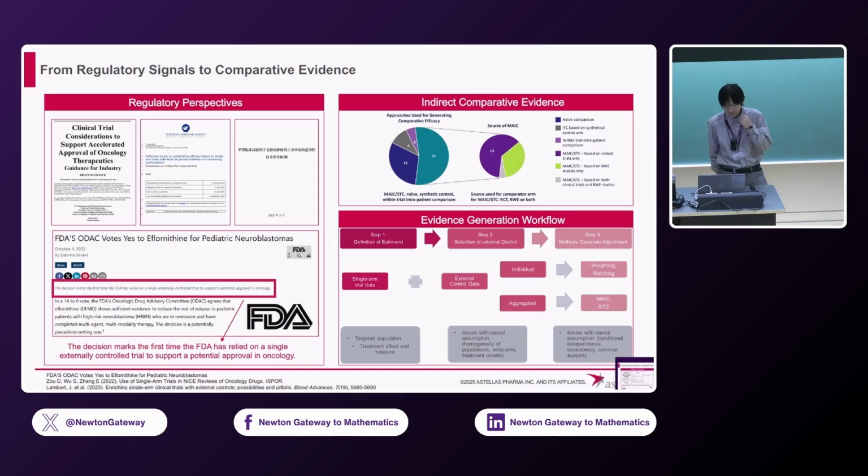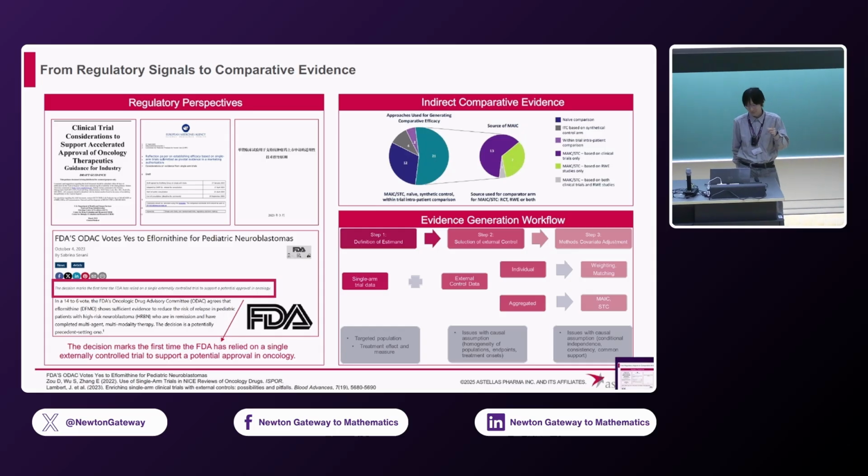The evidence generation workflow for the single-arm trial is as follows. First step is to define the estimand. In our case, it is a ratio between the external control and the internal trial. The second step is to select the external control. Mostly it will be from some publication or technical reports. And the final step is to use some weighting or matching method to adjust the covariate imbalance.